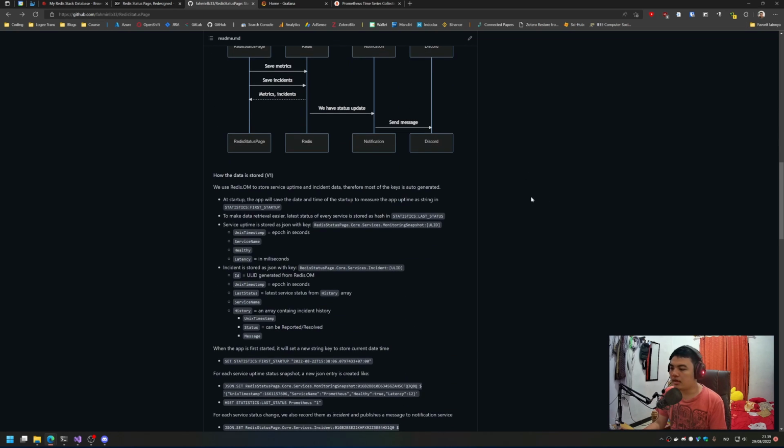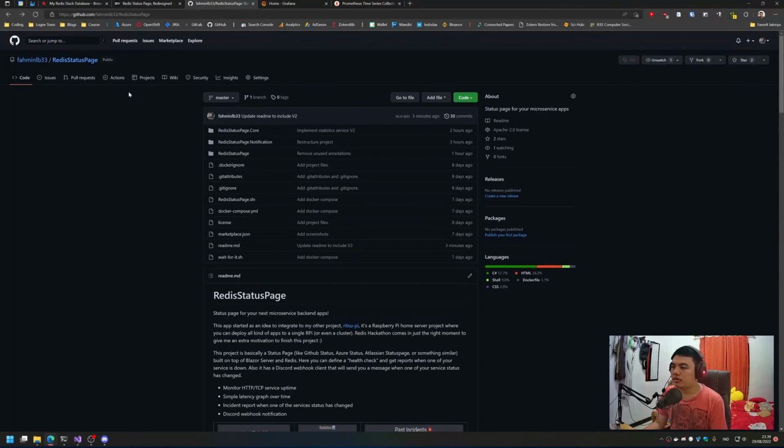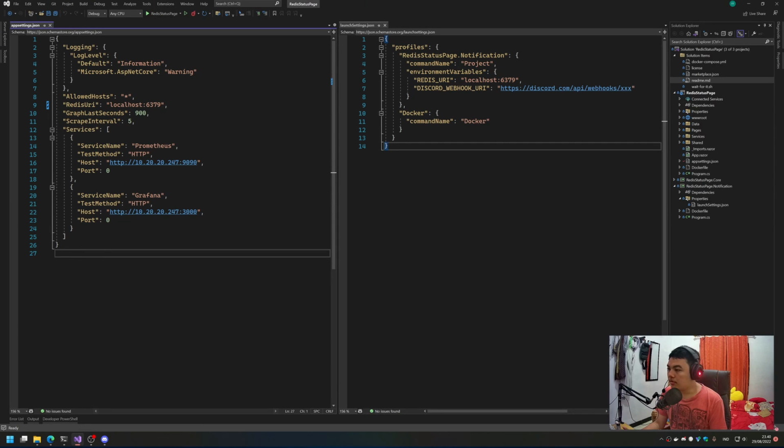So let's see how we can run this application. You can just visit my repository. You need to clone the repository and make sure you have .NET 6 installed or Visual Studio. And in this sample, I will use Visual Studio. I already cloned the repository, and the first thing you have to do is to open the appsettings.json and also the launchSettings.json. Here you have to change some configuration.